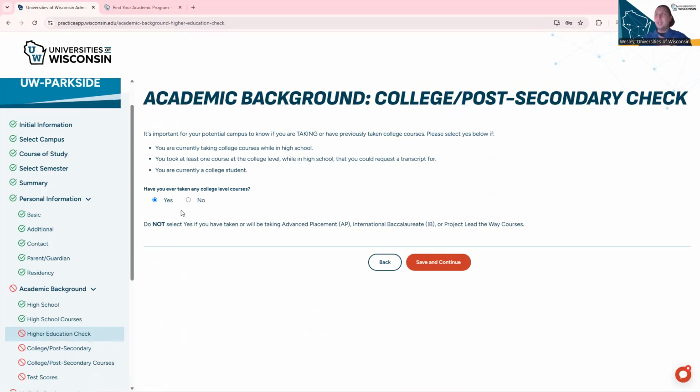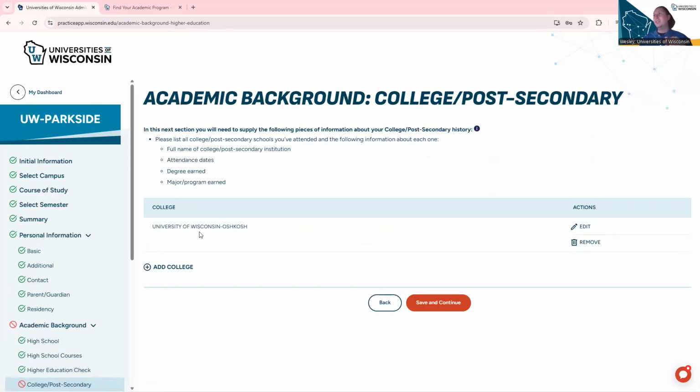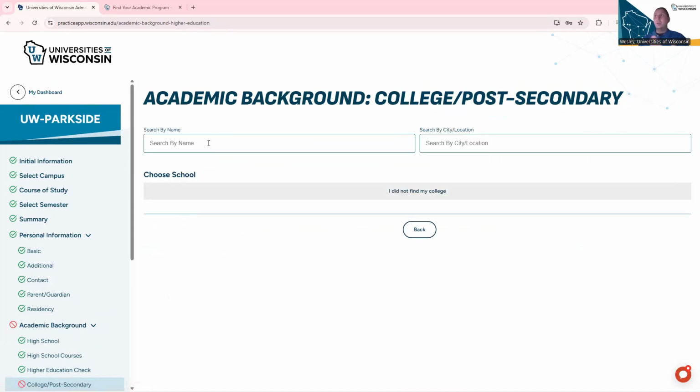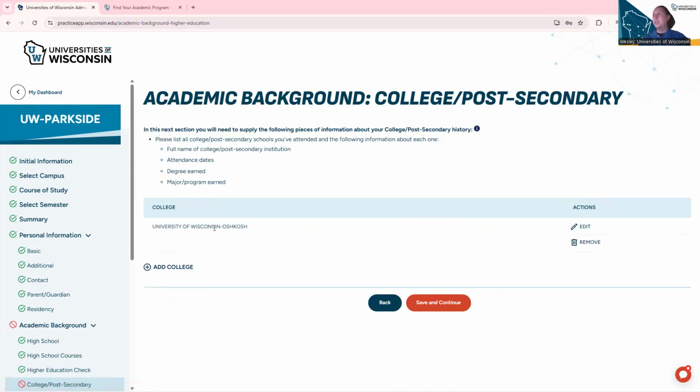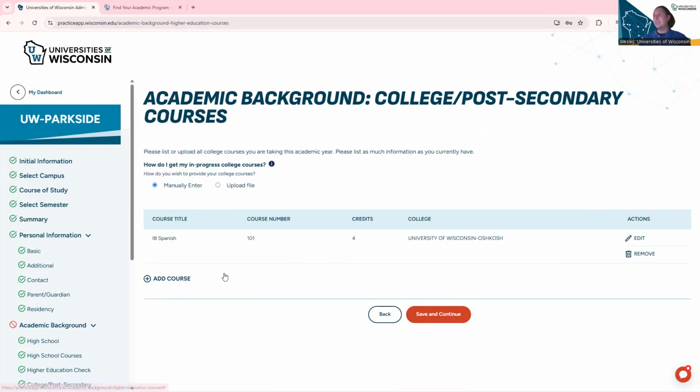So in my example, I have taken college credit courses, or I have taken college classes. So we're going to say yes, then we'll save and continue. Now, because you indicated yes, I took college courses, we need to know, well, where did you take that college? In my previous examples, I've used UW Oshkosh, but all we have to do is search the college, search the city. If we don't find it, we're able to manually enter it, but we're going to say, yes, I took a CAP course at UW Oshkosh. And then we'll save and continue.